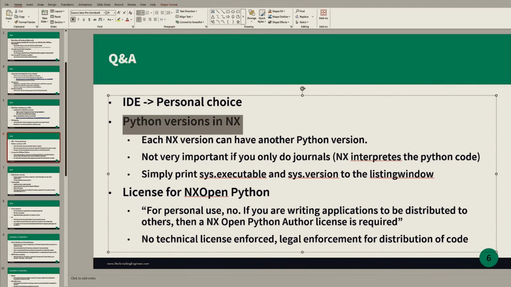Python versions in NX. Each version of NX can have, and almost always has, a different Python version. It's not that important if you only run journals, because in essence NX is interpreting the Python code and running it, so the version is not really that important. You can see it by creating a small journal and printing sys.executable and sys.version to the listing window, and that will show the internal version of Python that NX is using.